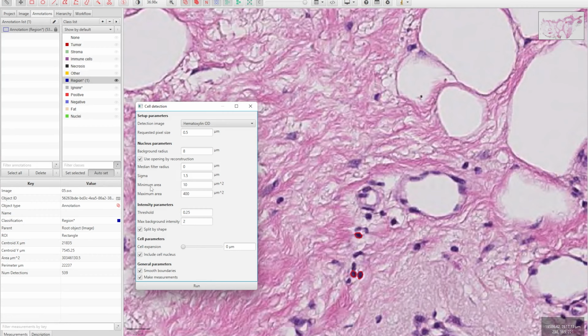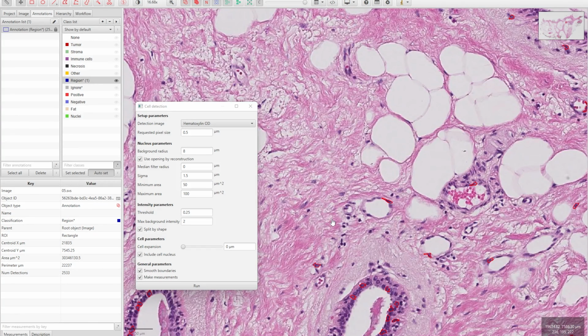And there are two other options, the minimum area and the maximum area. Here we are setting constraints on the size of the nuclei. If the area is below the minimum, it will be ignored. And if the area exceeds the maximum, it will be ignored. So let's say that we need a minimum area of 50 and a maximum area of 100. And press Run again. As you see here, this nucleus and this one and this one, and just a few of the nuclei inside the annotation satisfy those conditions with the minimum, maximum, and the defined threshold.